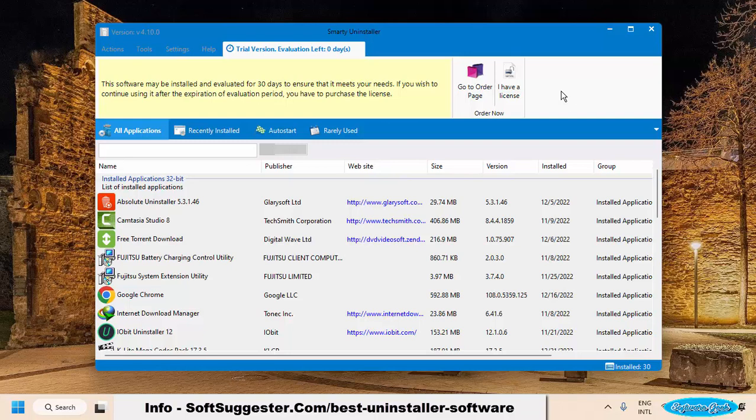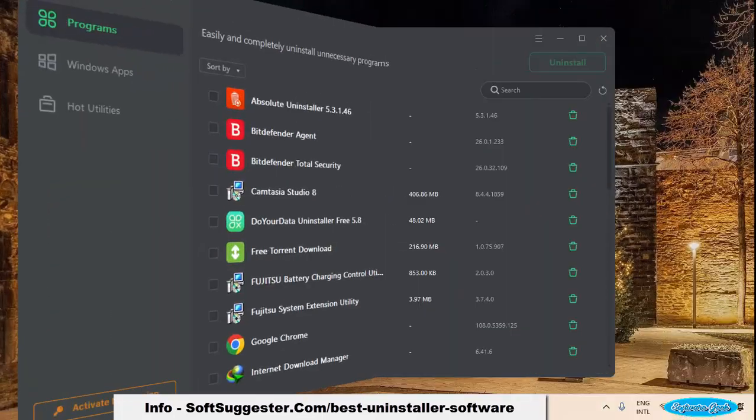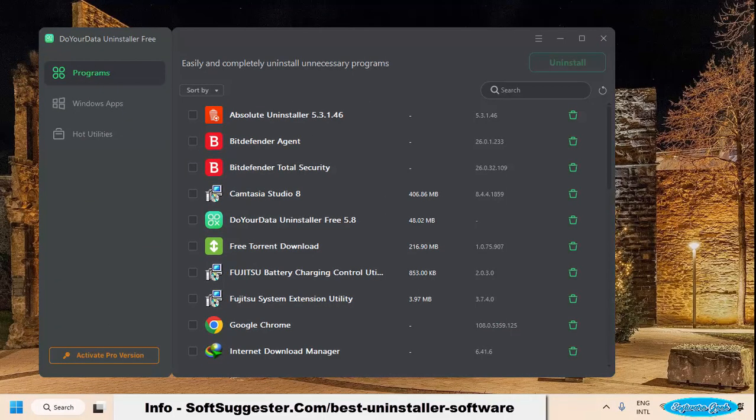Essentially, Do Your Data specializes in data recovery solutions. People behind Do Your Data also offer a software uninstaller. While compiling the list, we weren't able to get our hands on the pro version. We tested the free version. The following information pertains to the free version.